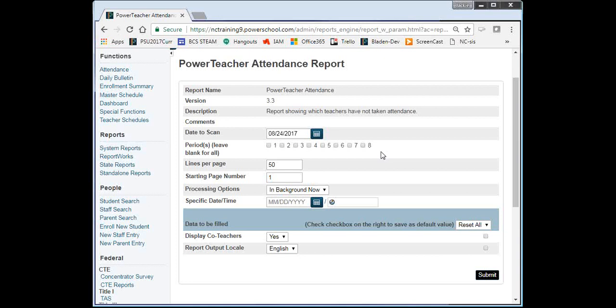But if you only want to see who is not taking attendance in the first period of the day, I can just check the number 1 for that first period. But I'm going to do it for all. I want 50 lines per page. That kind of stuff is your discretion. And then I'm going to submit that page. And I can only submit it if I can see it. There we go.